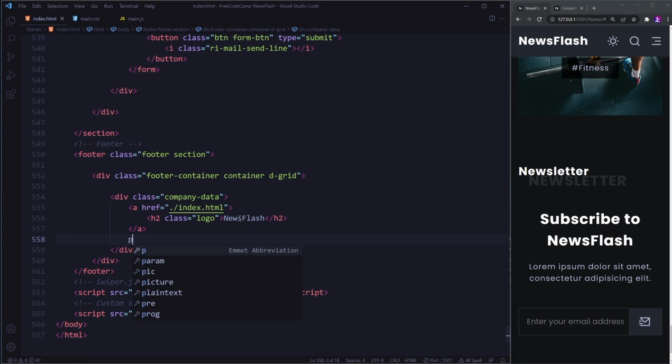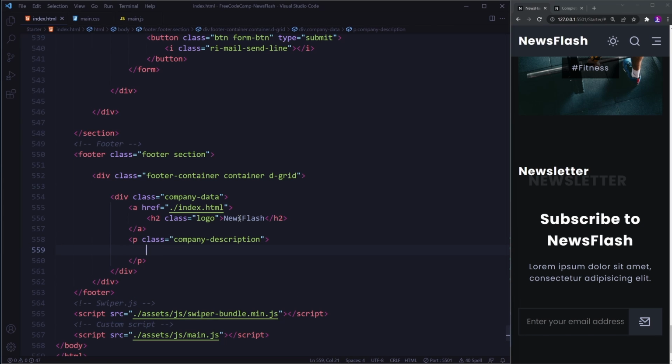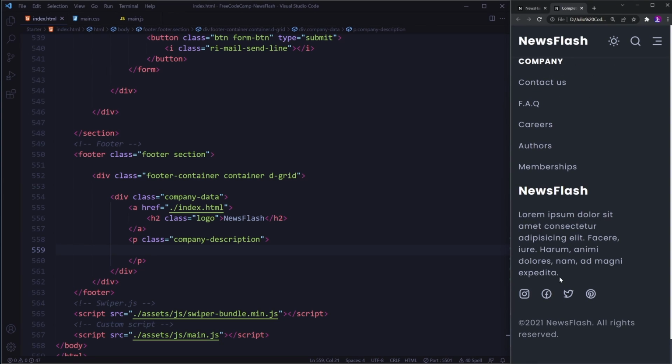Then we are going to have a p tag that has the class of company description. And then here again, we can just use some dummy text. So let me just copy what I have here.